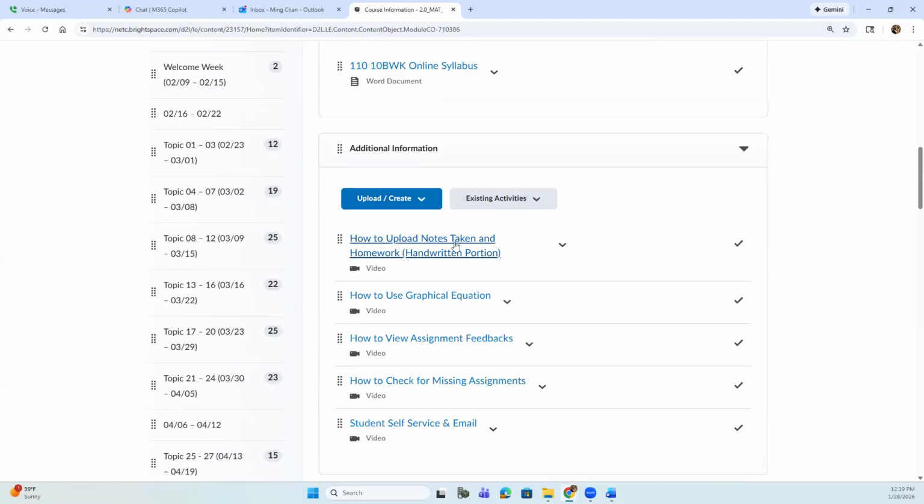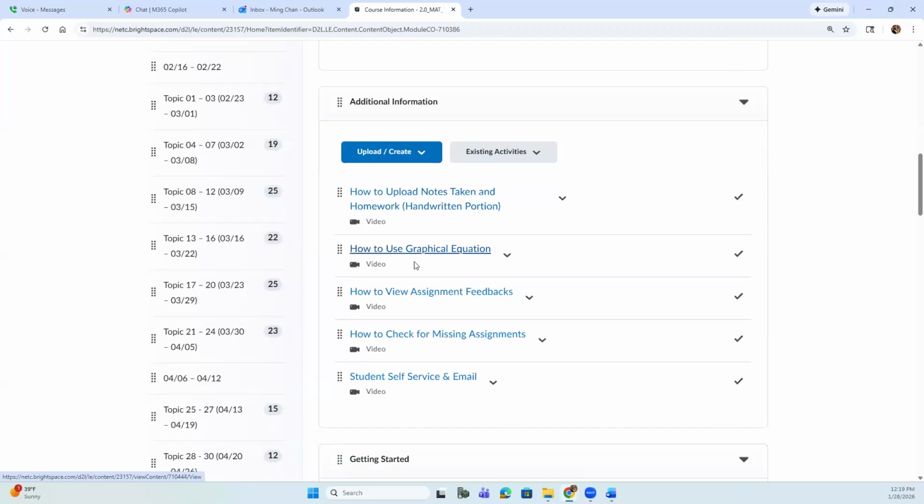Additional information: this video shows you one example of how you can upload your notes and the handwritten portion of the homework. It's just one way to do it. Most of the time, students figure this out pretty quickly. How to use the graphical equation editor: in this class, you will enter a lot of mathematical symbols, so this video shows you where you need to go to find the graphical equation editor. And I will show you how to enter some of these mathematical symbols at the end of this video.